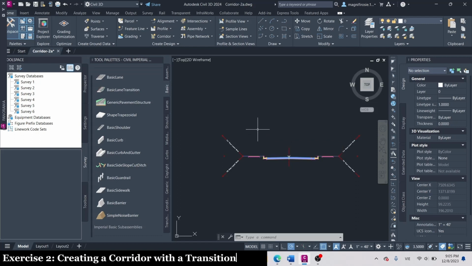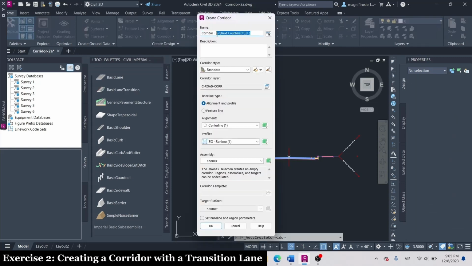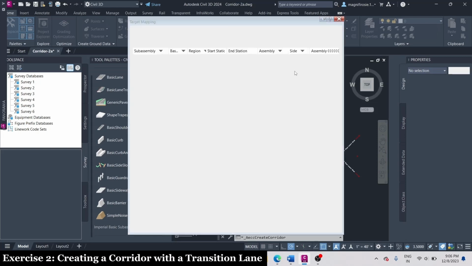Click Home tab, Create Design Panel Corridor. In the Create Corridor dialog box, specify the following parameters. Click OK. In the Baseline and Region Parameters dialog box, click Set All Targets.